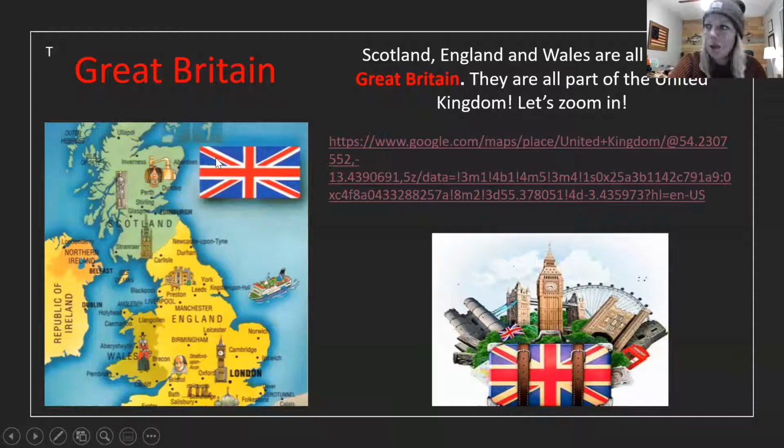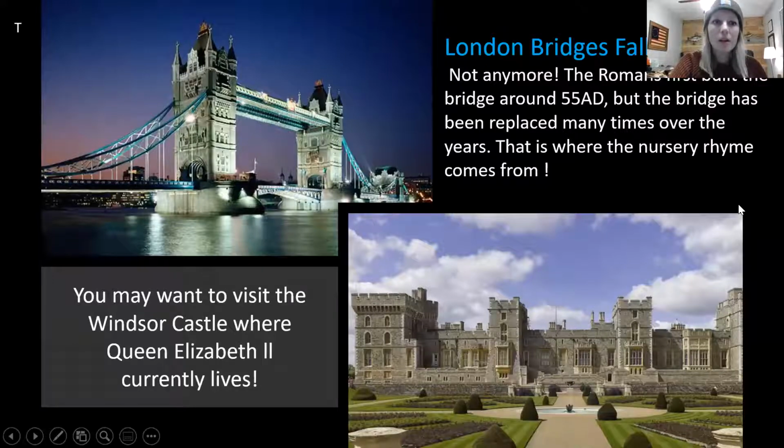Everyone has seen Britain's flag. Right? It's very memorable. So when you are there in Great Britain, you might want to visit the Windsor Castle where Queen Elizabeth II lives, right? Down here is the castle, and this is London Bridge, right? So the Romans first built the bridge around 55 AD, but the bridge has been replaced many times over the years. And that's where the nursery rhyme comes from. London Bridge is falling down, right? But it's still there. It's just been rebuilt a lot.